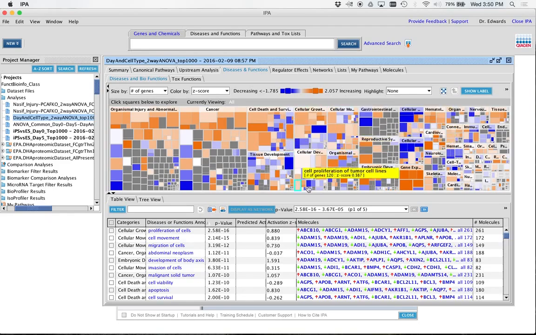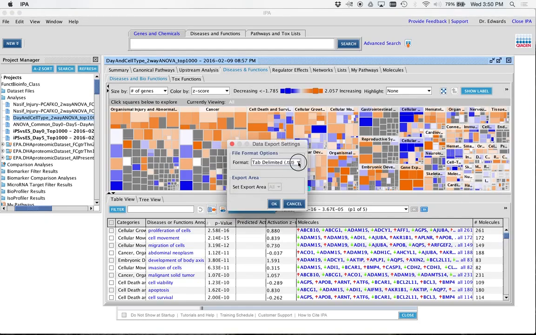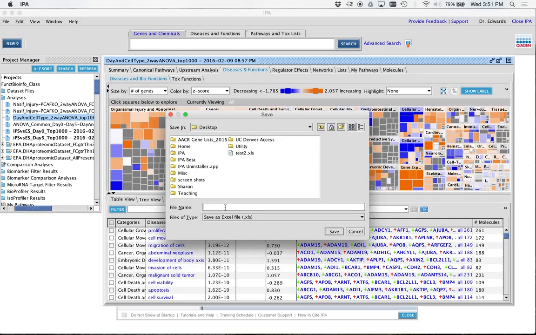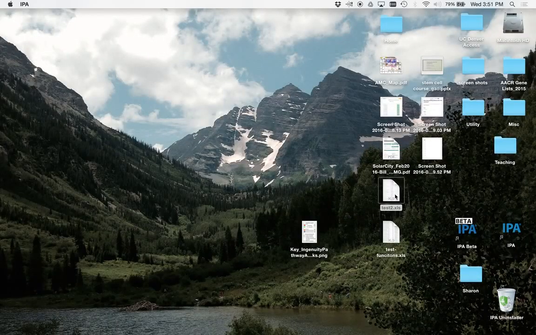You could take a picture of this if you wanted, that's fine, but I go down below to where all the molecules, or genes, are, and I go over to this Export Data tab. Click on that, and it's the same thing. Put this on desktop, and I'm going to call this test functions. Save. And we open up this one.